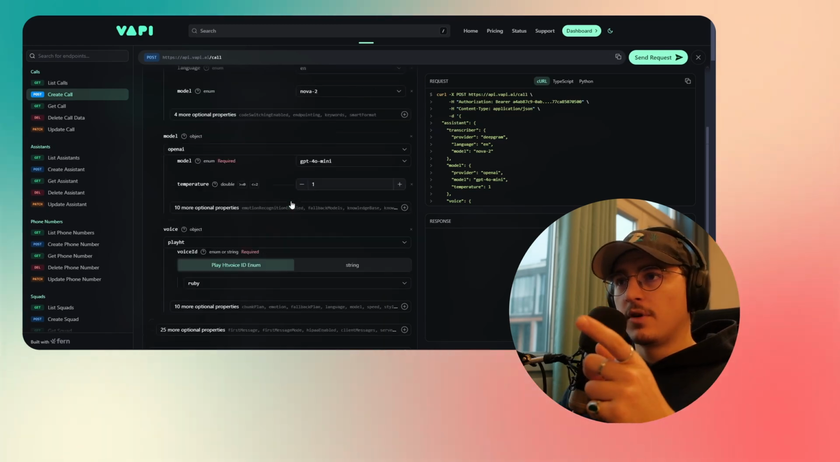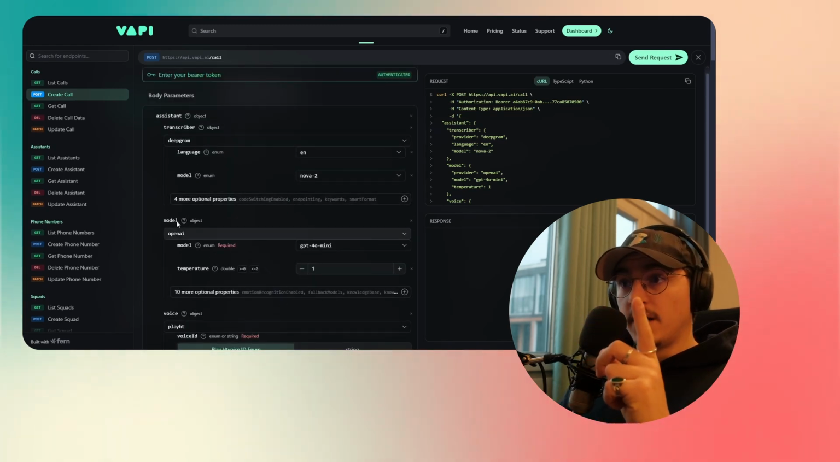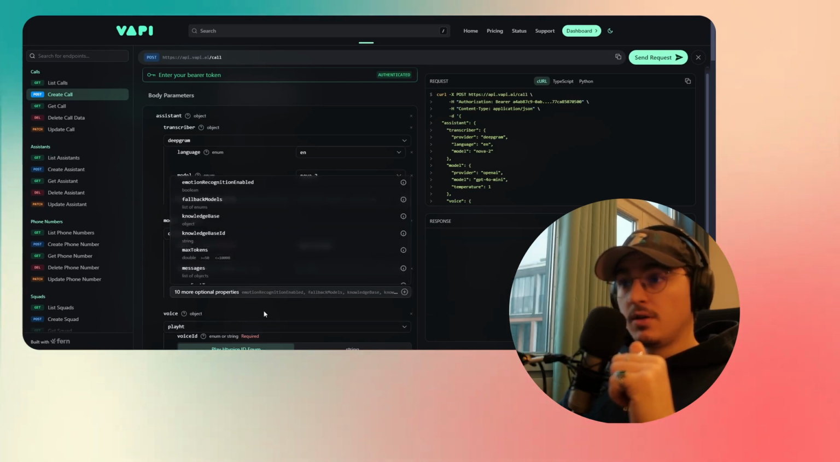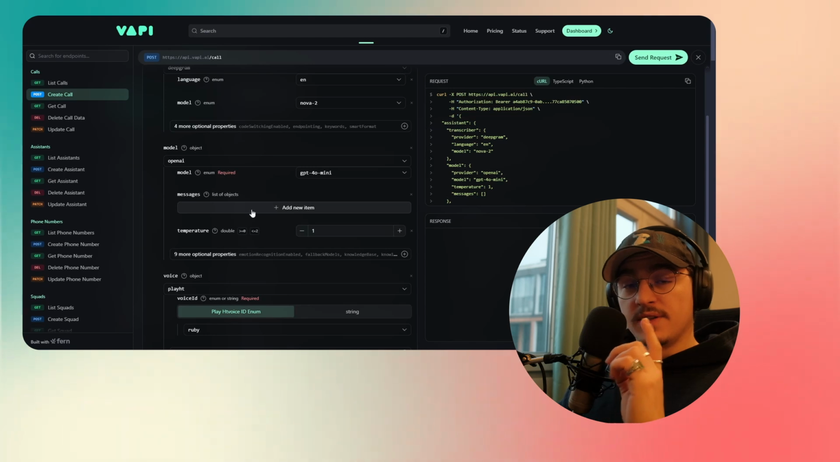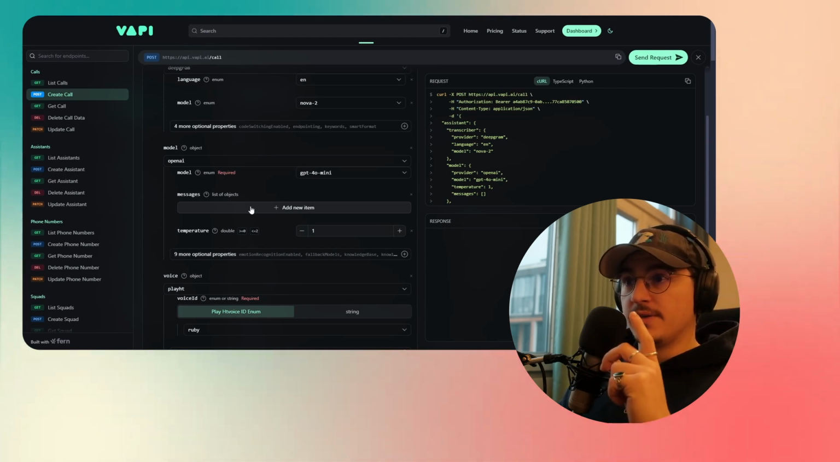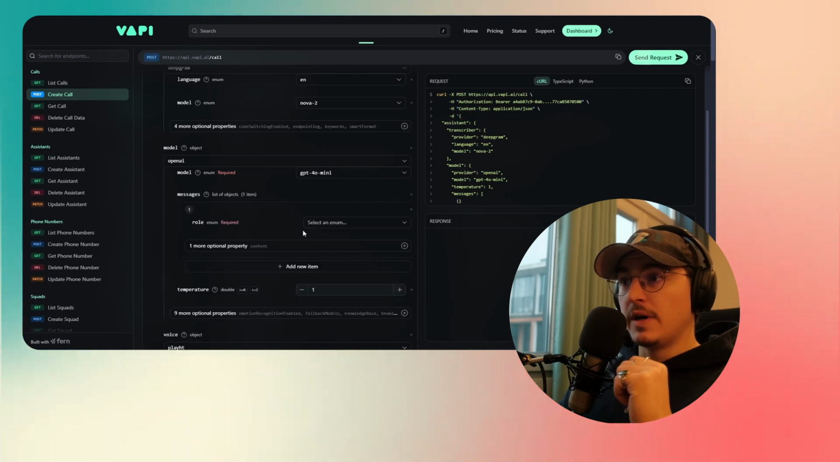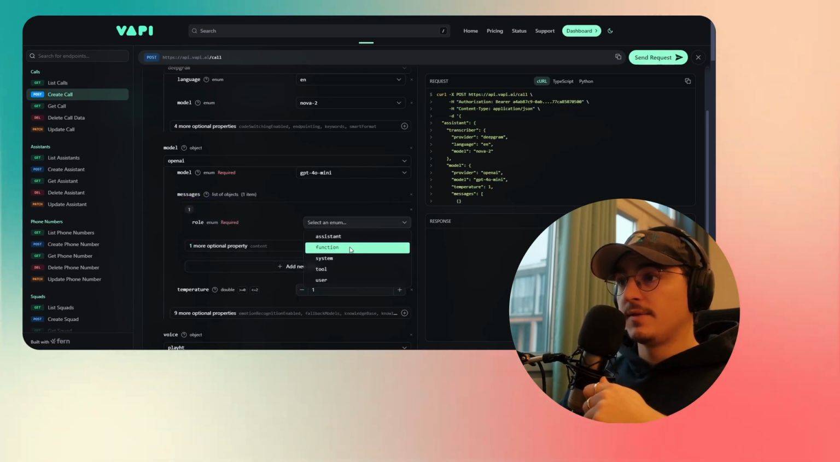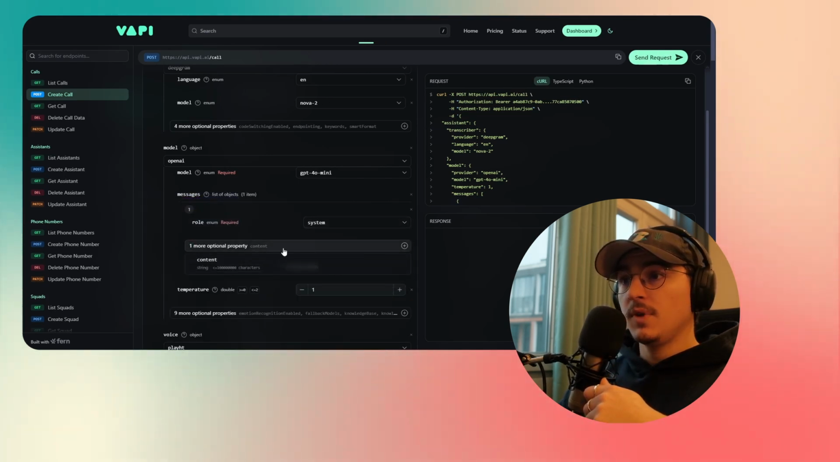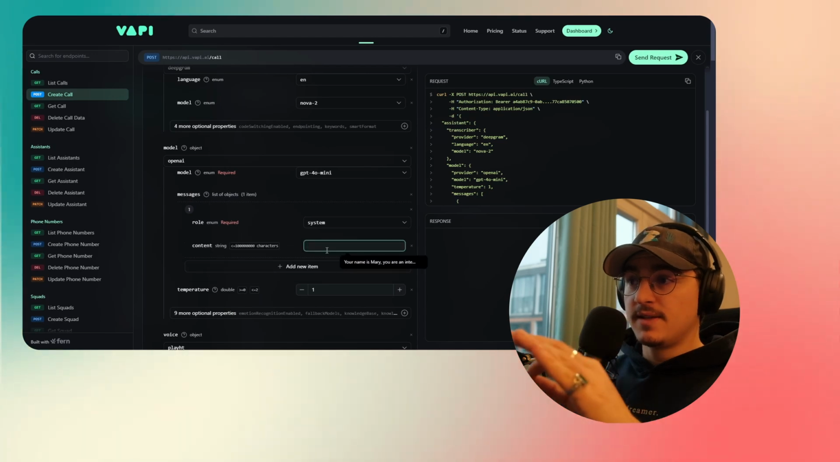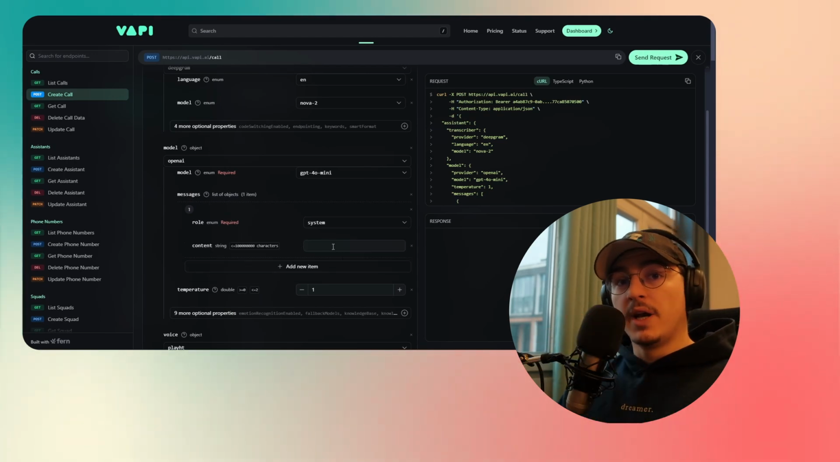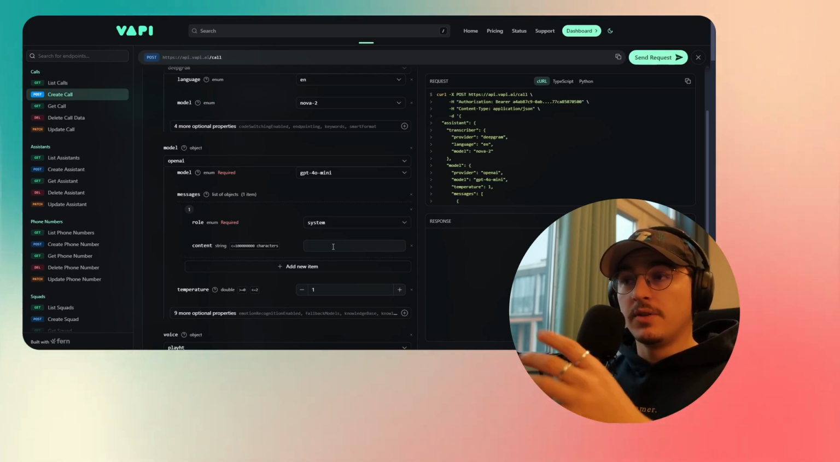Actually, something I forgot, we also need to define is under the model. We need to click on 10 more options and then hit messages, because this is where we actually prompt the LLM what the task with it is. Under messages, hit one new item, and then we select system, optional property, content, and this is where you put in your prompt. I will just copy a prompt in there, which I prepared beforehand. You can grab the link from the resource hub. It's not the perfect prompt.